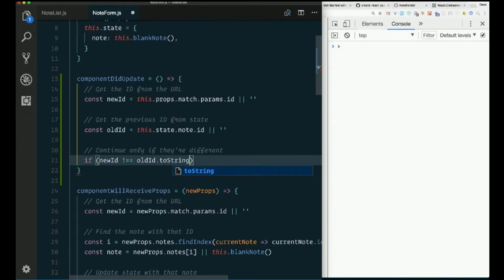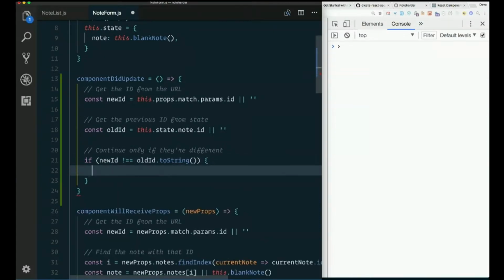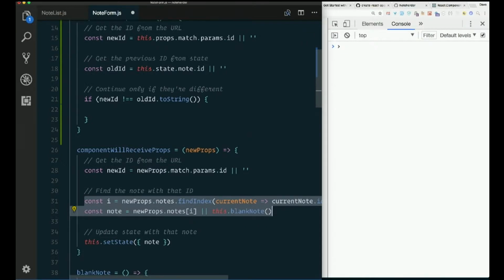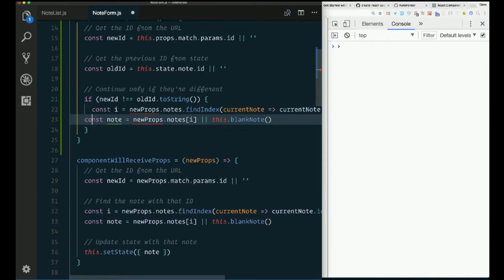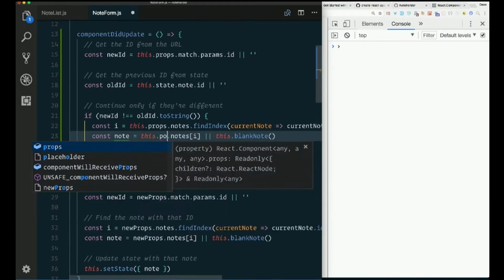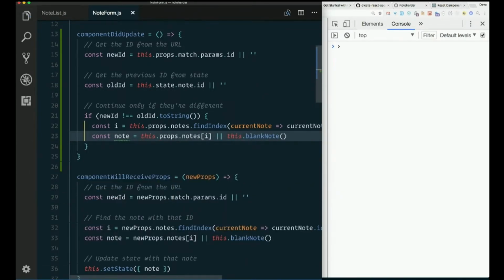Coming out of the URL, it's always going to be a string. But this one coming from state will probably be a number if it's not empty string. So I'll still call it a string here. So if that's the case, then we'll want to do this. We'll want to find the note with that ID. So we'll still do something very much like these two lines. Except now it's not new props, it's this.props. These are our actual props. By the time it runs componentDidUpdate, it's already happened. The props have changed.